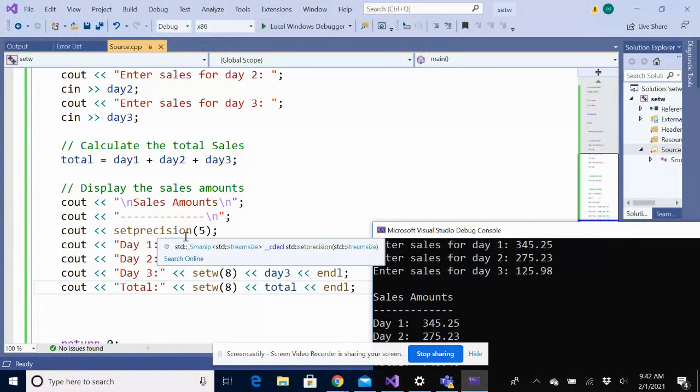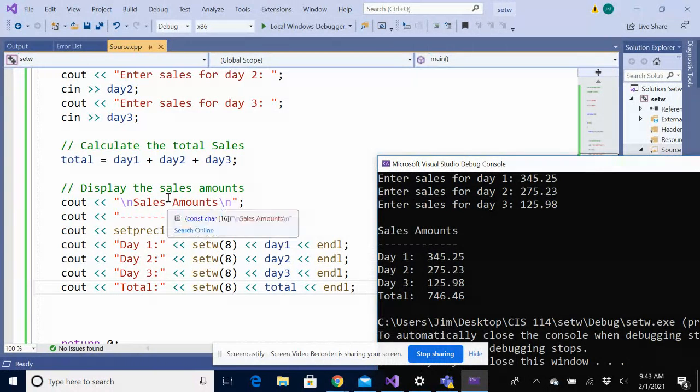All right, set precision to 5. So you can see there's my 5. Each of them has a length of 5. All right. There's my sales amount. You can see that \n does prompt it to the next line. It works the same as an endl.